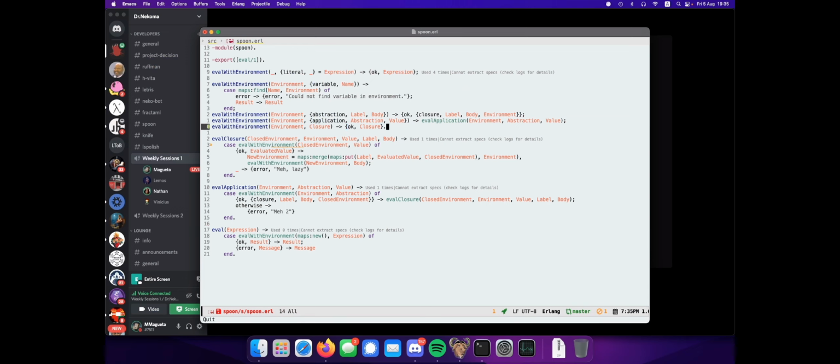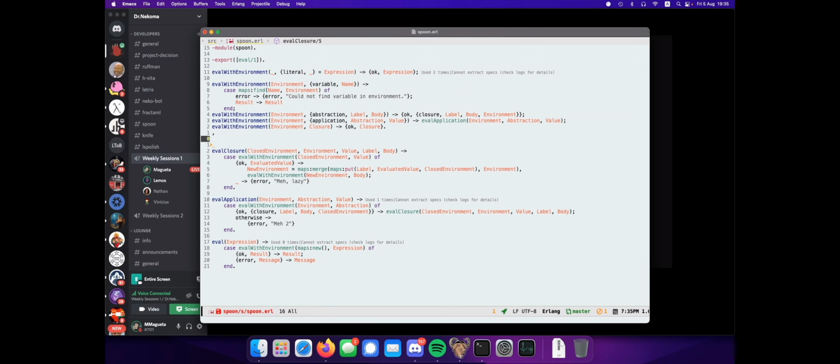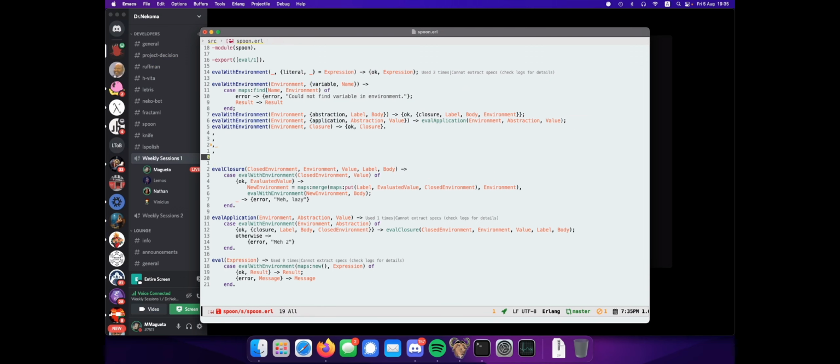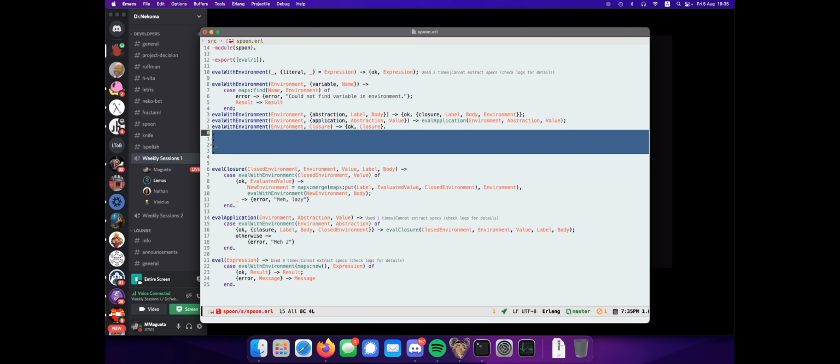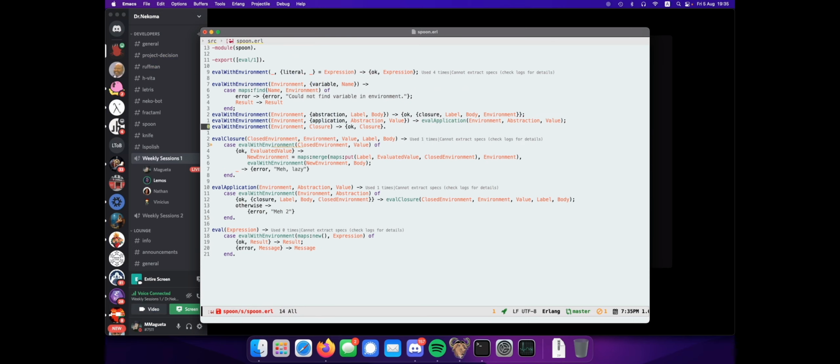Dot ends stuff. Ends. Comma? Yeah. Comma basically gets a bunch of expressions, like an end in Prolog. That's why Erlang has that. Wait. So you are done defining the eval with environment pattern matching.